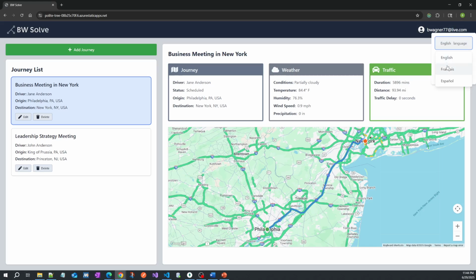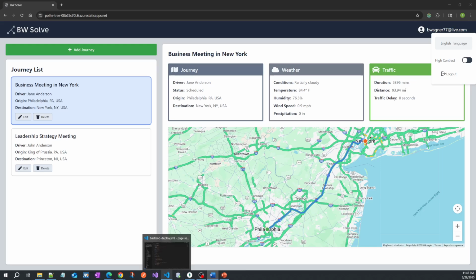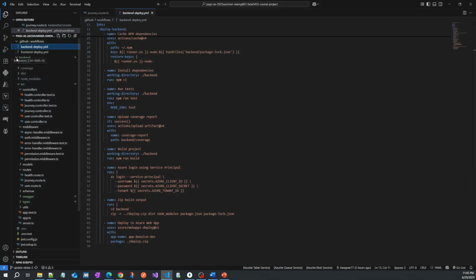Notice here that if I change the language, it will also update the units of measure here to kilometers, and the weather as well. But I'm going to go back to English. So now, briefly, let's show what this looks like in the code.